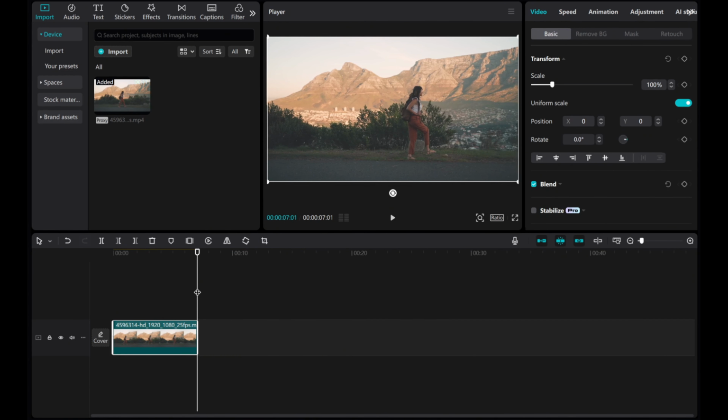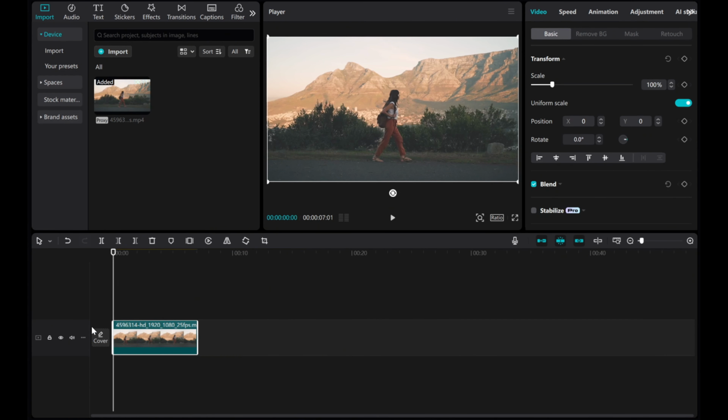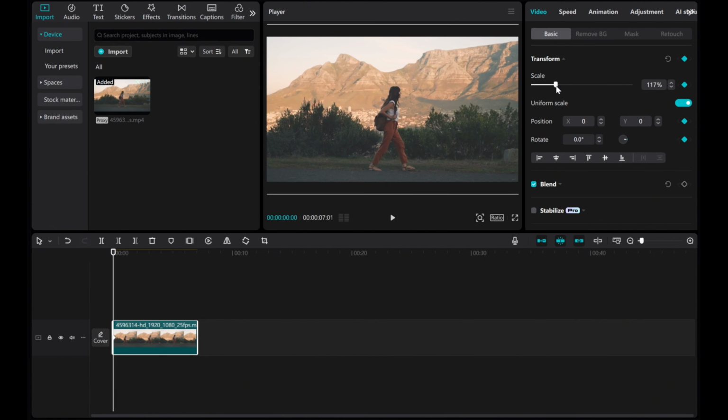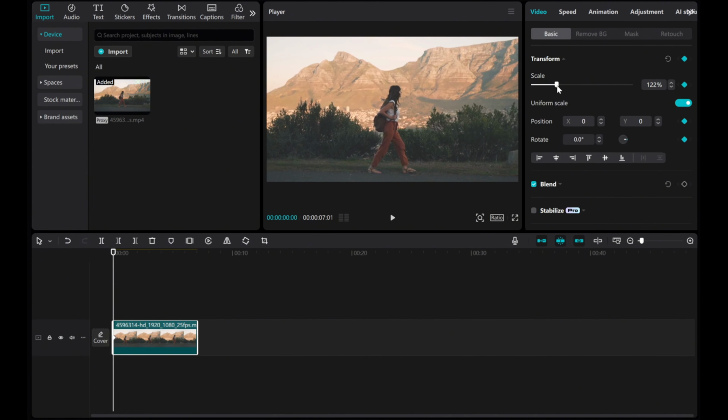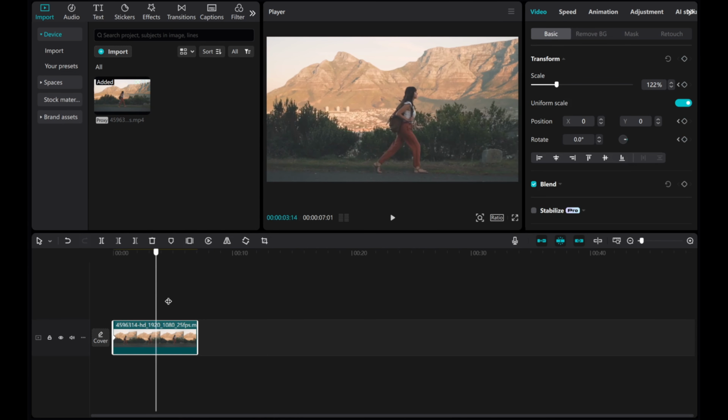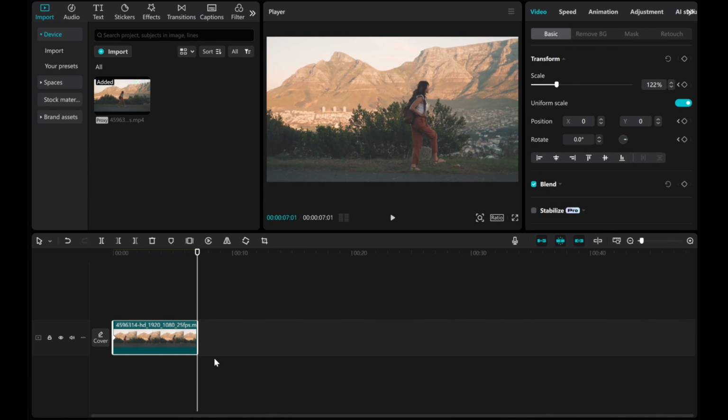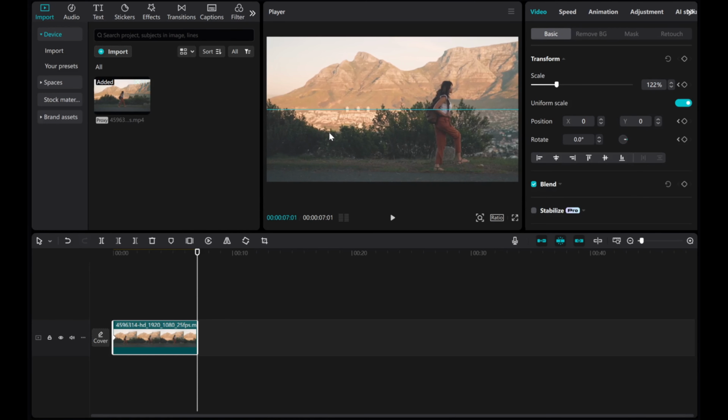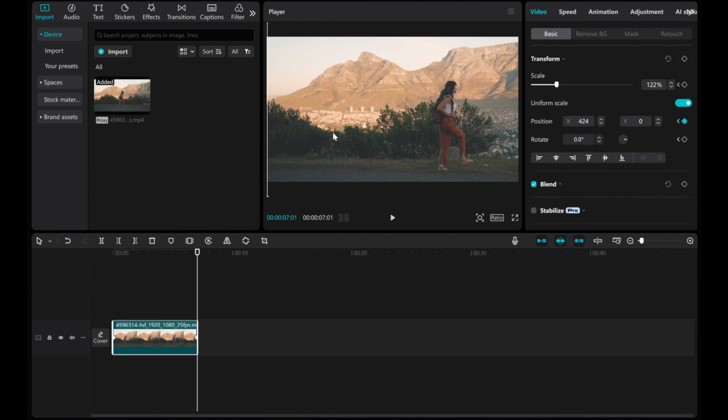Next, move the playhead to the beginning of the clip. Go to the video basics, add a transform keyframe, and adjust the scale to zoom in a little bit. Move the playhead to the end of the clip. Now, in the preview screen, move the video to either the left or the right as required.